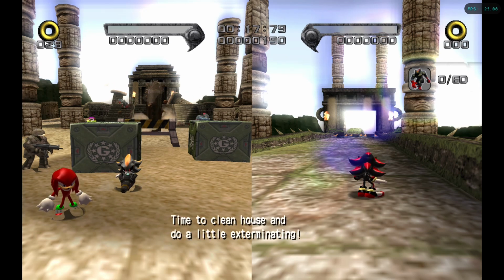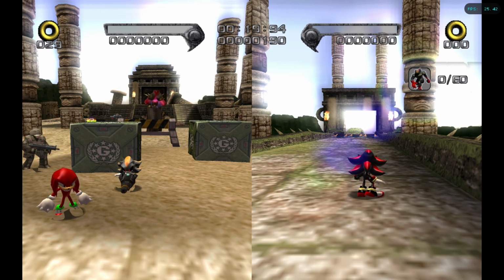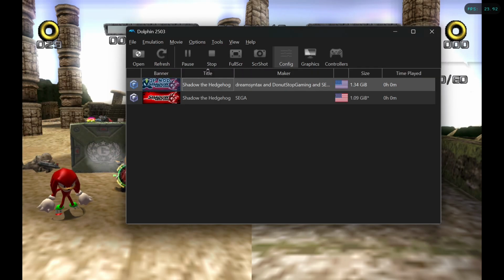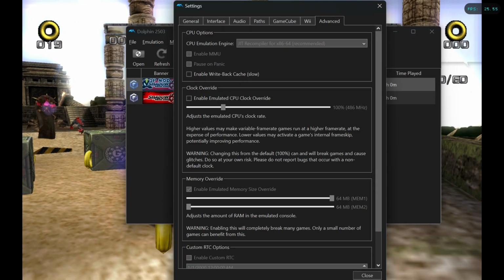So you can see my FPS is actually dropping down all the way into the 20s here, and it's going to be climbing up a little bit as I sit around. So to fix this, we go to config, advanced, and we need to turn on enable emulated CPU clock override. And depending on your CPU, you need to just figure out what value works best for you. And I'm just going to tweak it here. For this computer, I think it's best around 250.